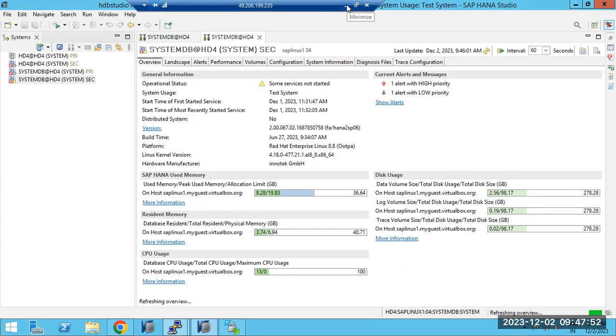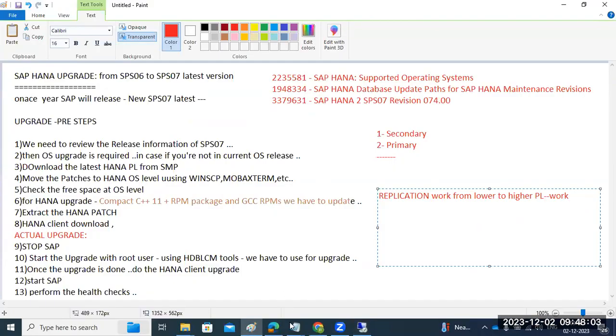Okay. So this is the upgrade activity. You can just do the practice, and you will get some experience on this. Okay. Any questions from anyone?